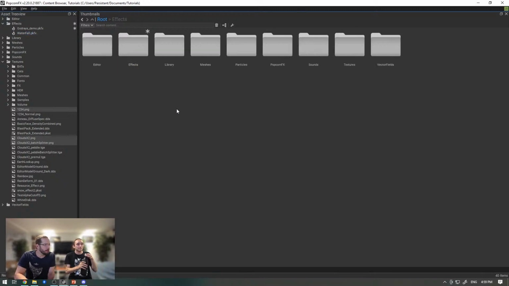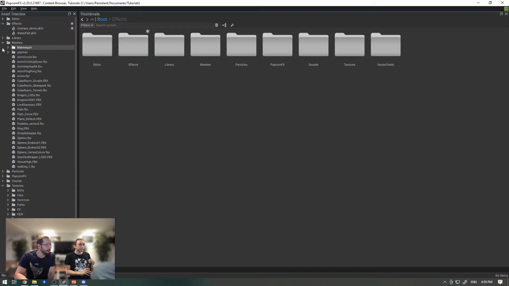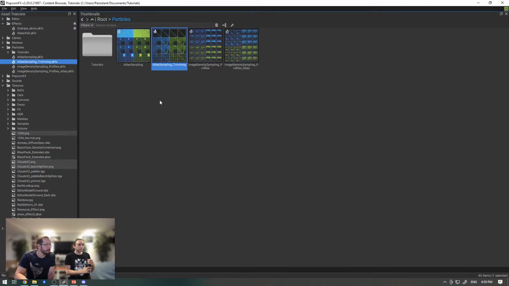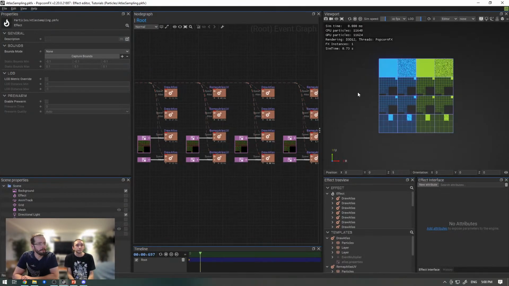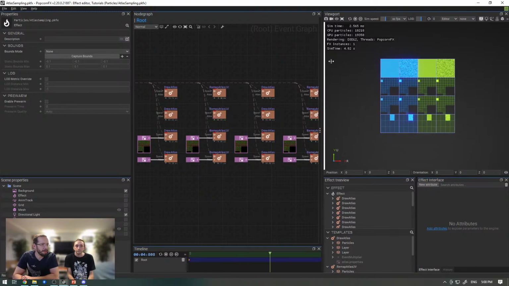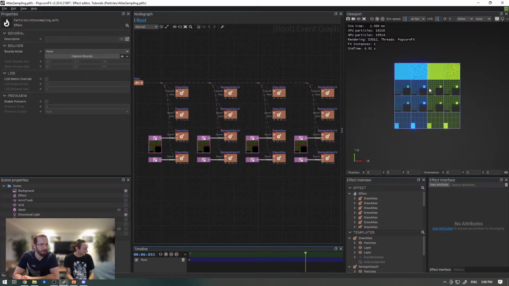So yeah, I'm just going to show you the density things. Where did I put that? Oh yeah, it's here. I can show you the Atlas sampling as well. So those are from our unit test effects. It's not really a pretty effect, but it just shows the feature.